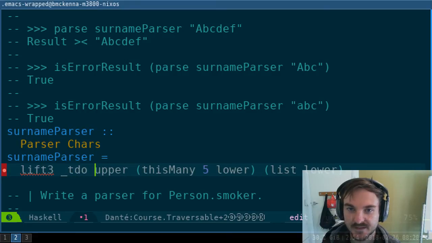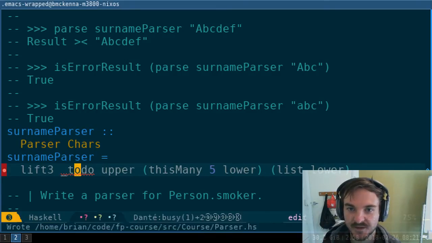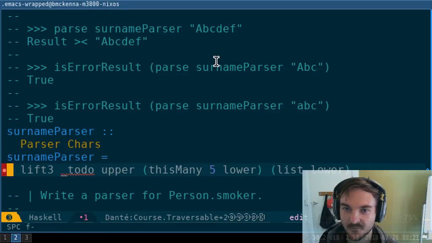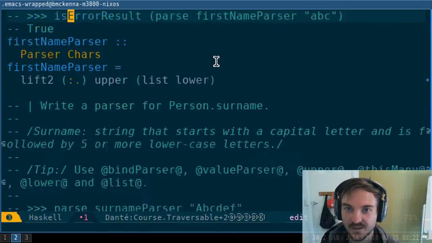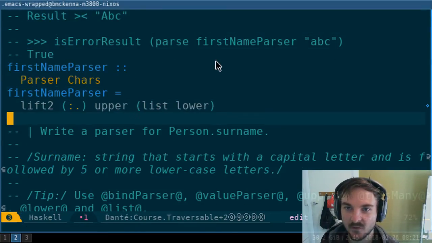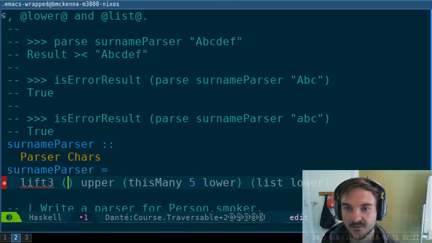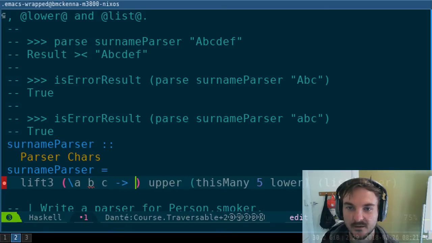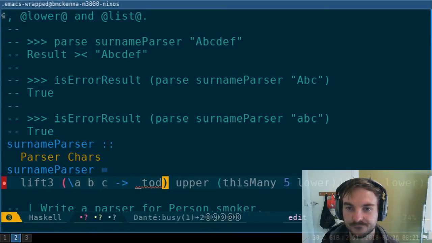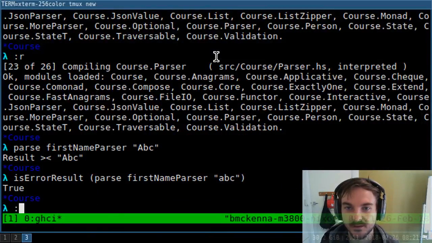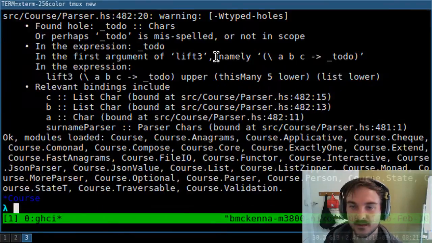So I'm gonna use lift 3 this time because we're combining 3 different sources of our parser. Hopefully that makes some sense. Before we had lift 2 because we were combining upper with our lower. We're gonna have lift 3 here because we're gonna combine the upper with the lower and with our other lower. So we're gonna have 3 sources of values. So we're going A, B, C in here, and then we're gonna have to combine them in some way. I'll show you what those types of A, B, and C are. So we need to give back characters.